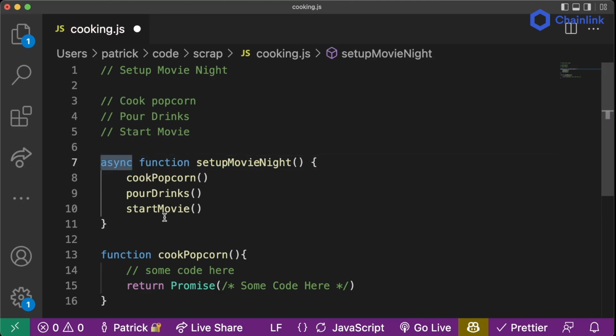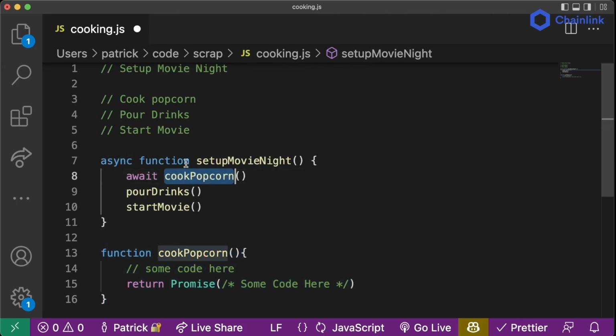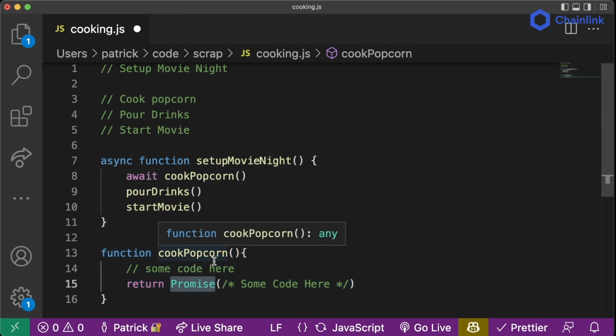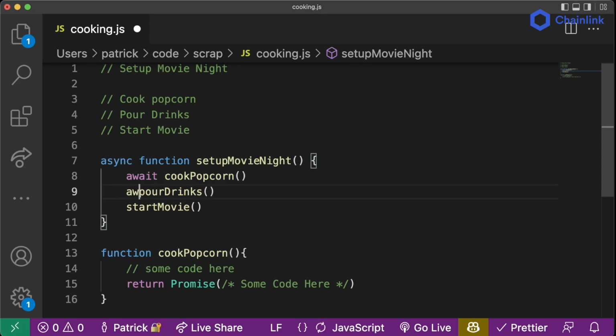When our functions are async, we get access to a keyword called await. The await keyword tells any promise-based function to wait for that promise to be fulfilled or rejected. So we say, okay, we want to await for our popcorn to cook, and then we want to await to pour our drinks, and then we can just go ahead and start the movie. And we only start the movie here once these two have been completed.